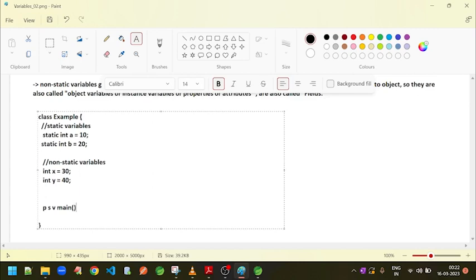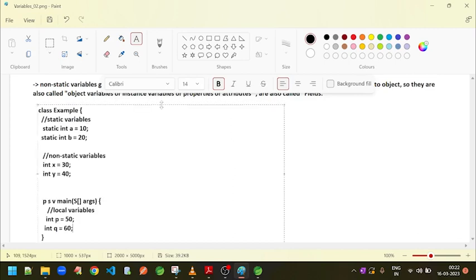In short, I am writing String array args. So here, if I am defining a variable like int p equal to 50, and int q equal to 60, then these are called local variables, as these are defined inside a method.